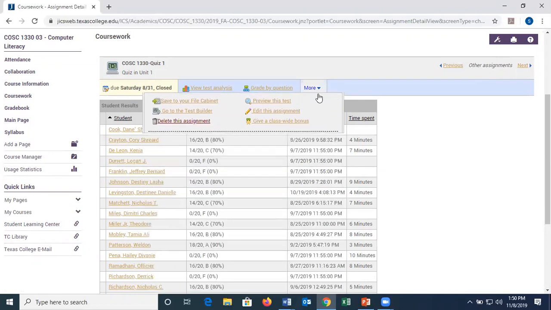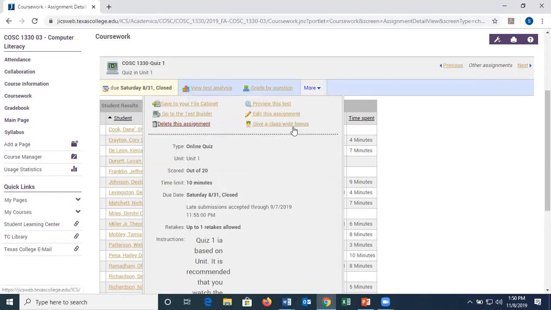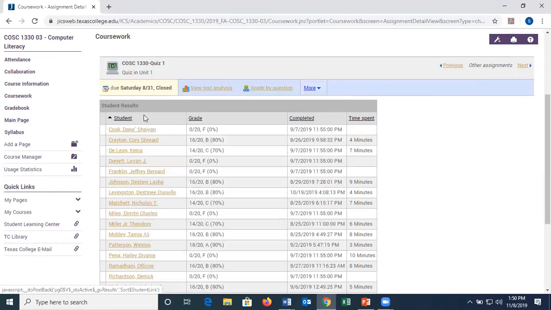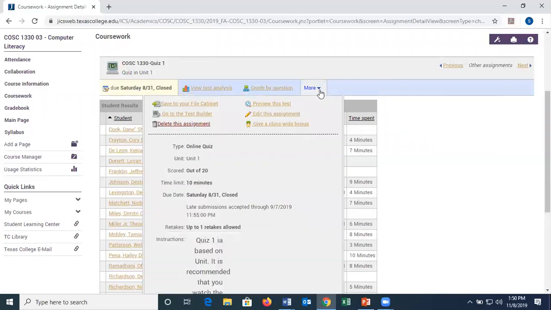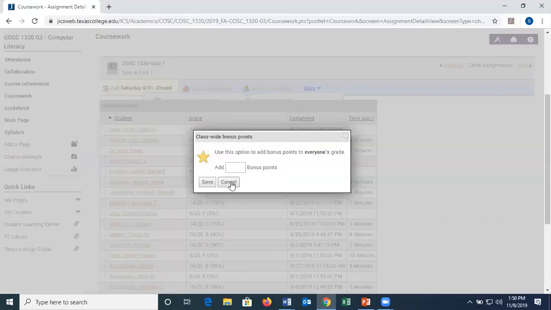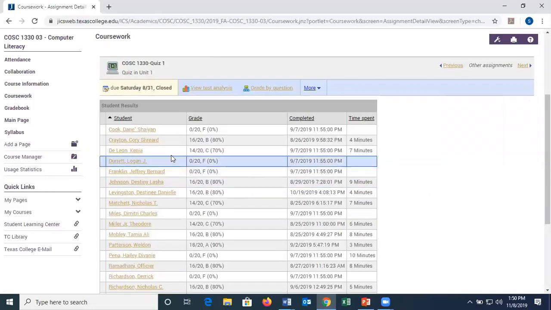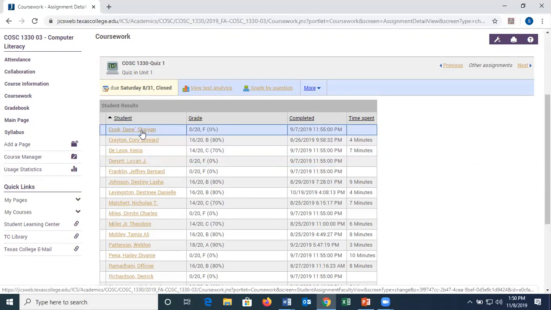If you go to more, you can give a class-wide bonus. So if you want to give bonus points to the entire class, within the quiz, online quiz or test, click more, click give a class-wide bonus. You put the points down, then hit save. Now, if you want to add a bonus to individual students based on maybe some extra performance or some extra work, you click the student's name.